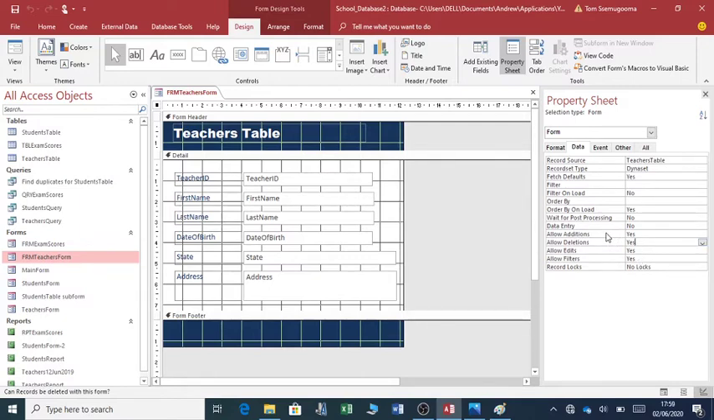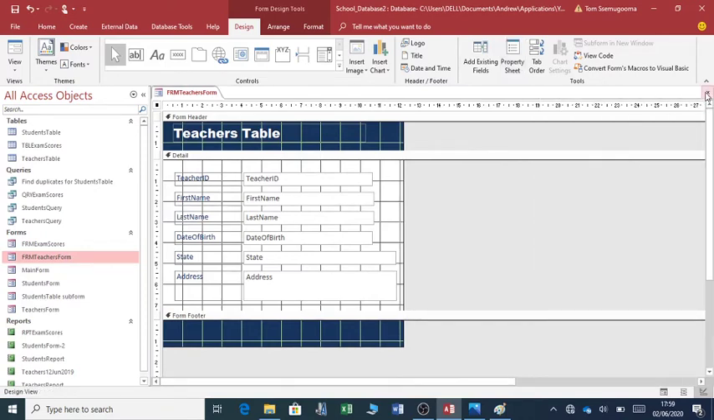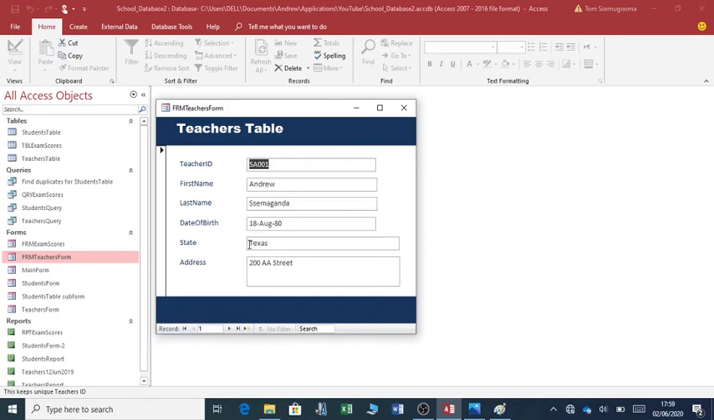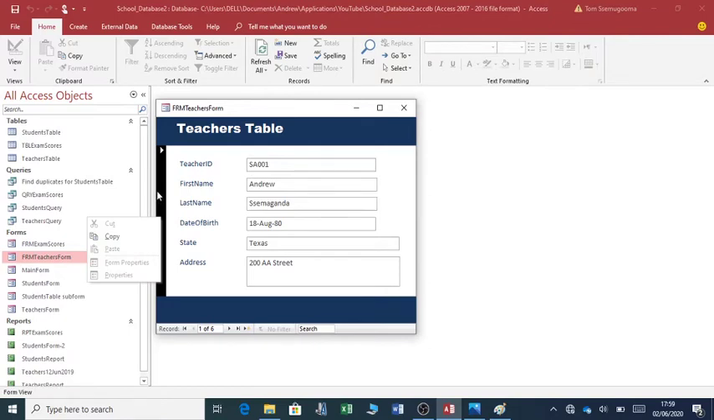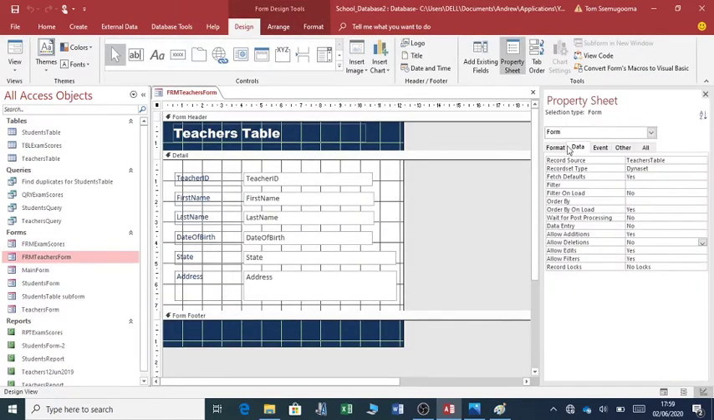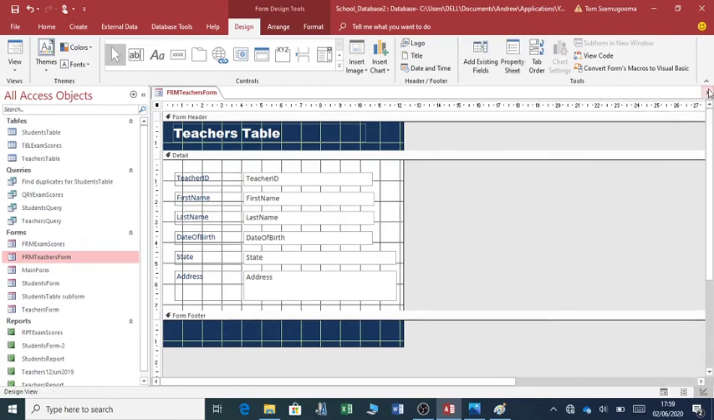For example, if I say allow deletion, I say no, go to the form view and see what happens. You won't be able to delete this information. If you click on this record and hit the delete button, you won't be able to delete. So if I go back, design view, click here, I go to data, and I say yes, it gives me the option of deleting a record on the form.